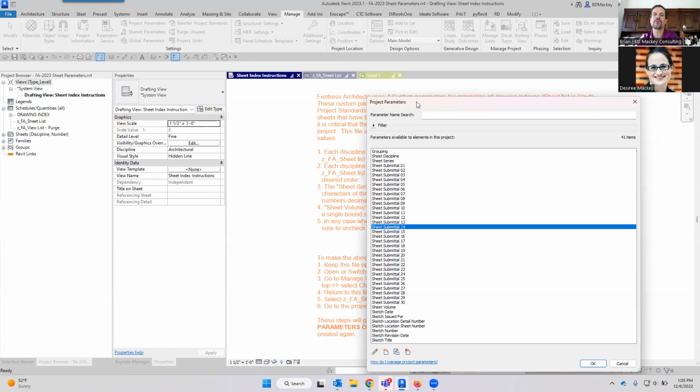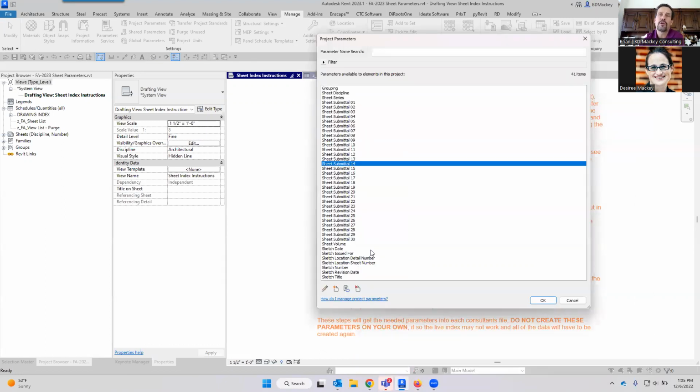But what happens inside of here is you can see that this particular client has like 35, 40 different parameters in here that they need everybody to add.